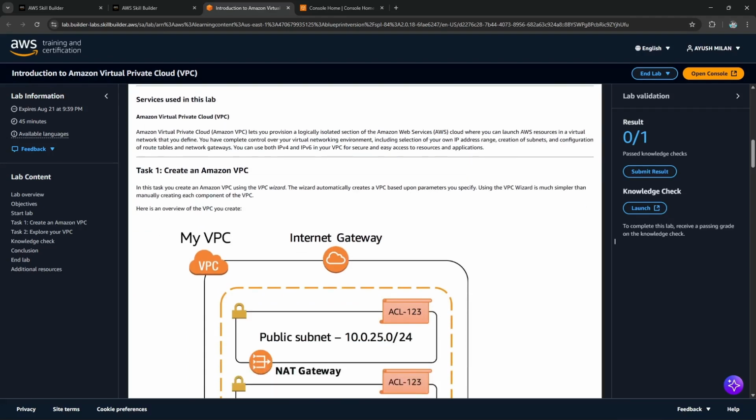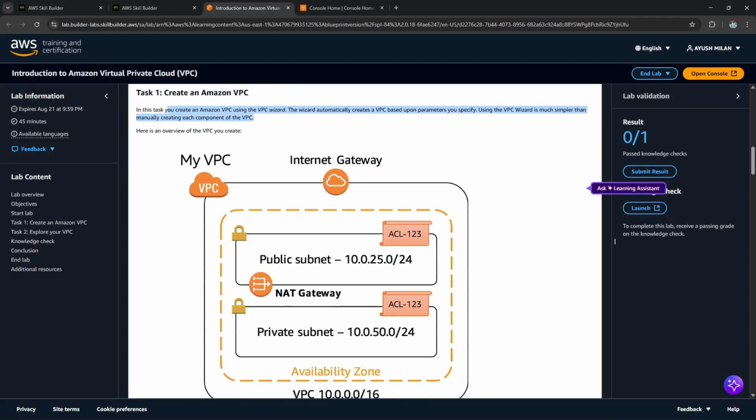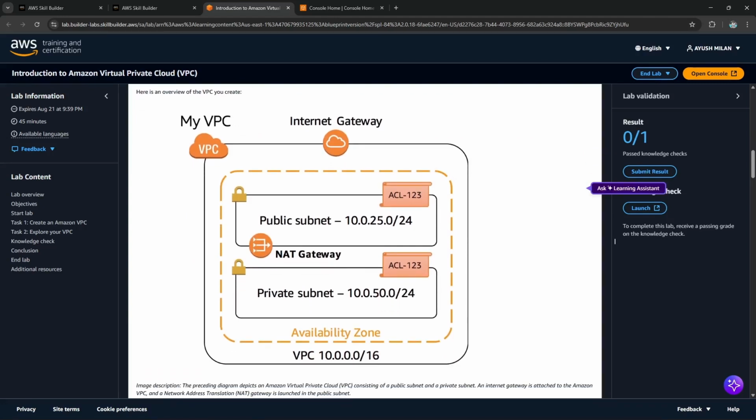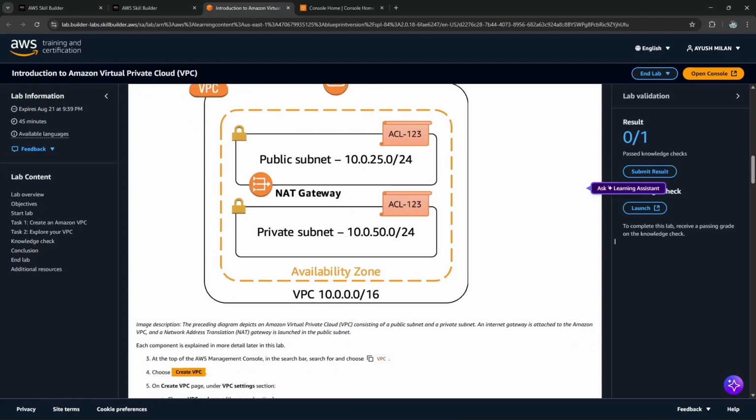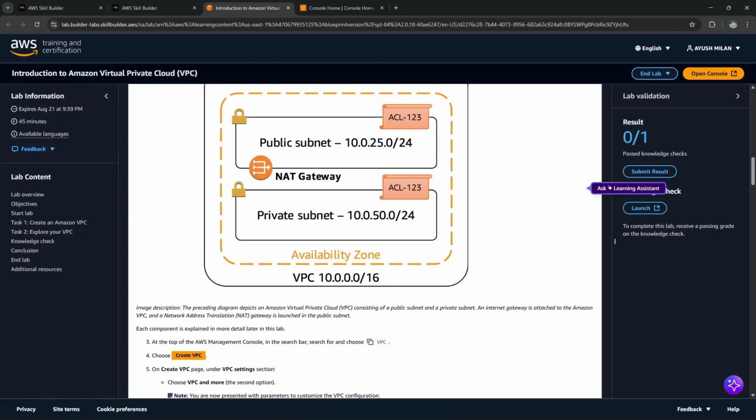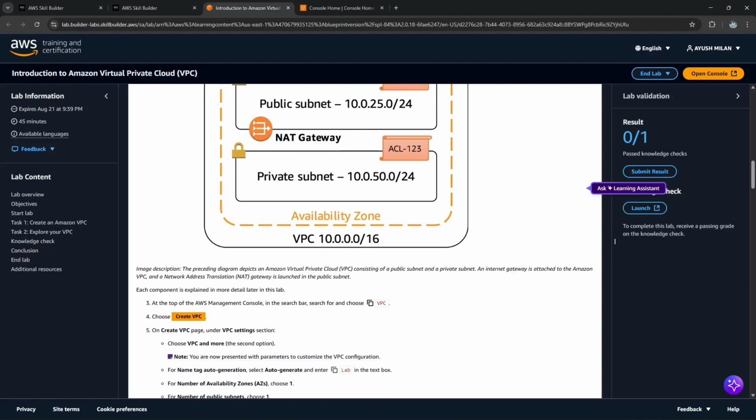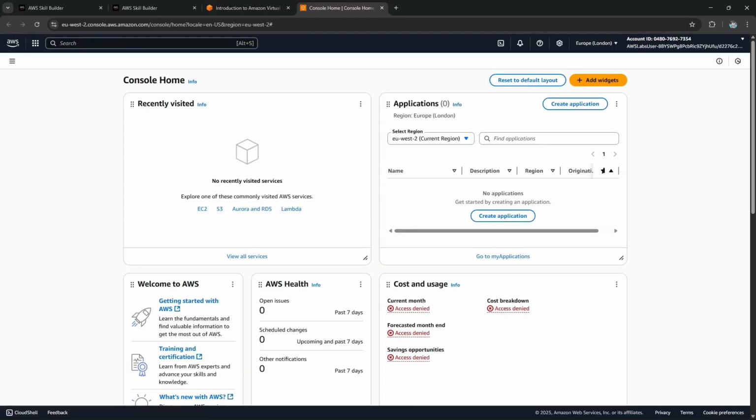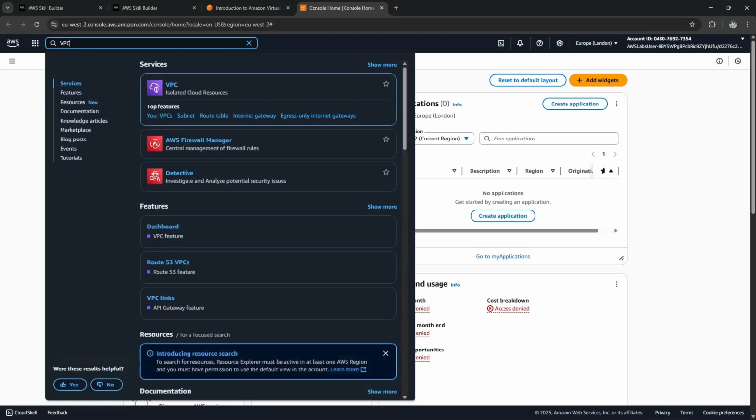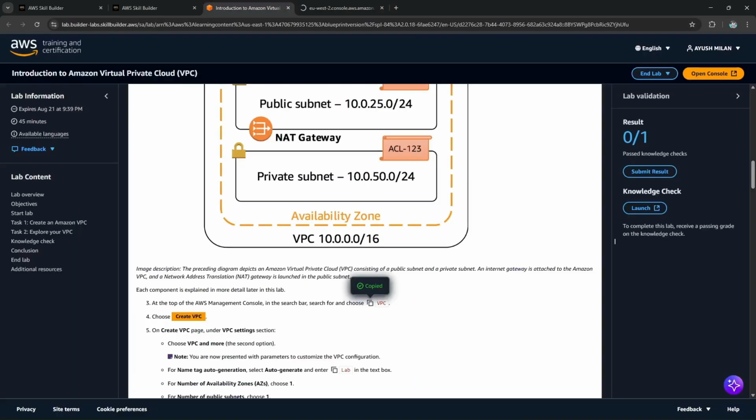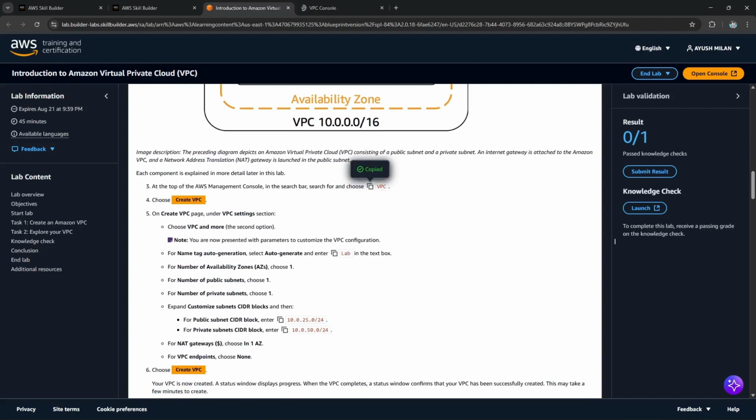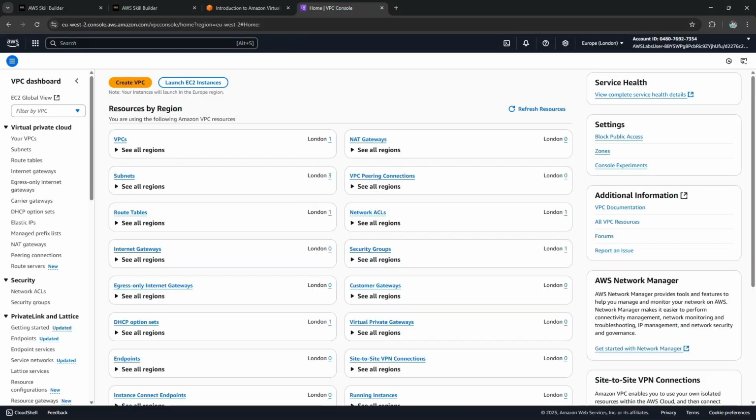So we have to create an Amazon VPC. You can see that is our first task. For that they will provide the full details for you to create the VPC. We have to just follow these steps one by one. Just go to the AWS Management Console and search for VPC. Here you will see VPC. Just click on that. Then you have to create the VPC and enter the name and all the default things. So let me click on create VPC here.